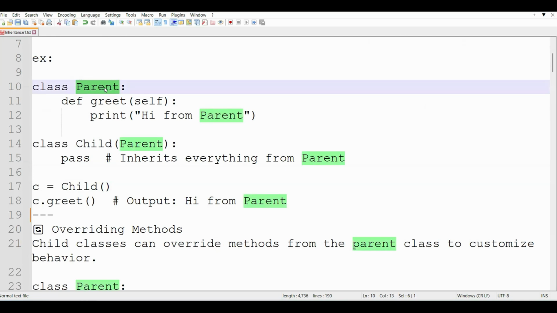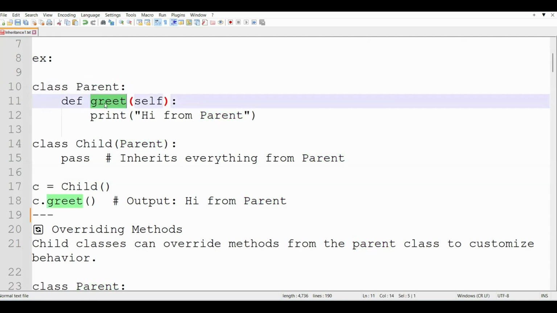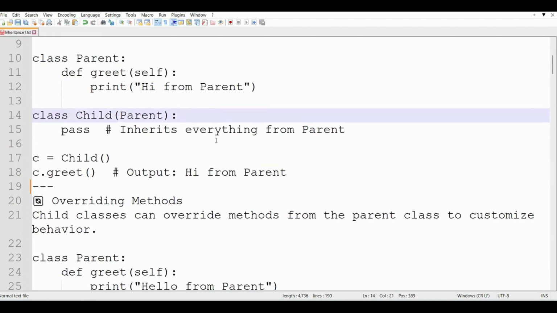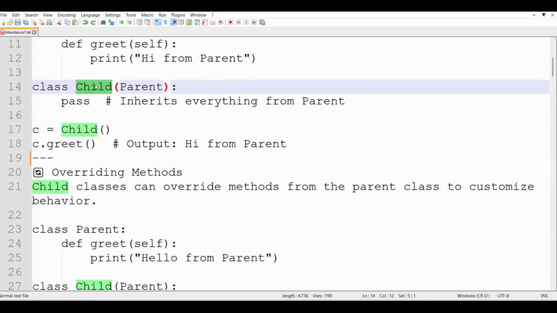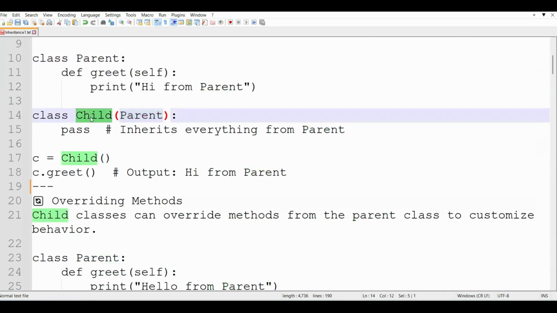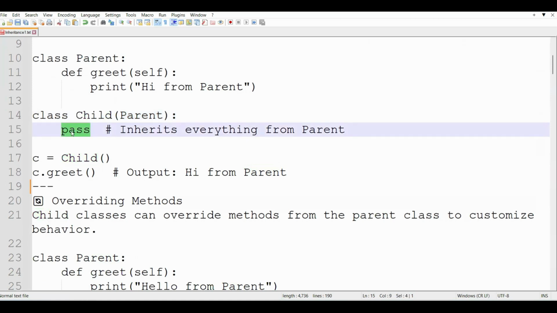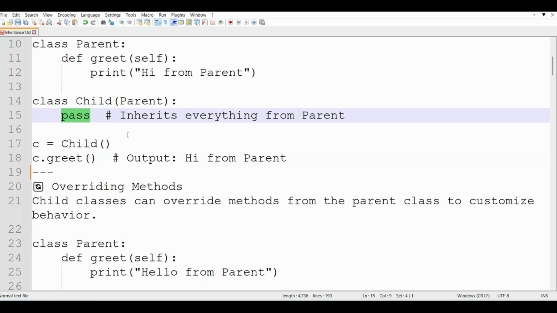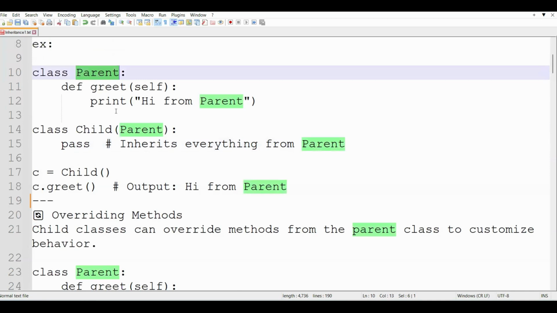The parent class defines a method called greet. When you create an instance of the parent class and call greet, it will print hi from parent. Child class. This child class is a subclass of parent. It does not define any new methods or attributes. The pass statement is used here to indicate that the child class does not have any special implementation. Since child is a subclass of parent, it inherits all the methods and attributes from parent.